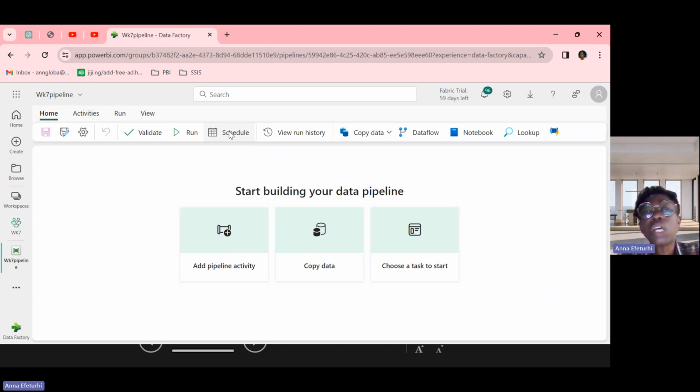The schedule helps you to schedule it. Is it hourly? Is it weekly? Is it monthly? Is it by minutes that you want your data to refresh, according to the desire of your organization? So here you can view the run history of how your pipeline is working: the activity, the status, and the time it takes to complete.